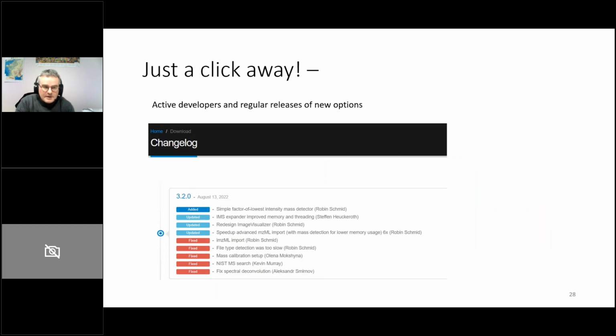All these tools are actively developed by their teams, and so you can have information in the change logs. You can find out about the new releases. Regular releases also mean new options for you. So please have a look at this, and you can maybe improve your workflow and know more about the tool.